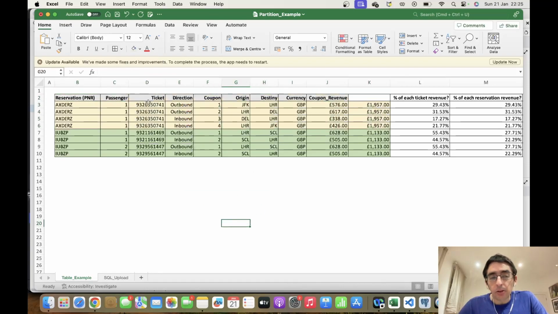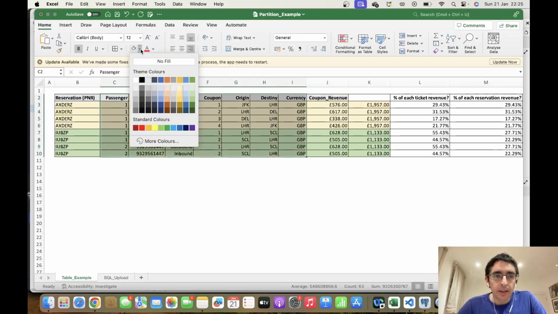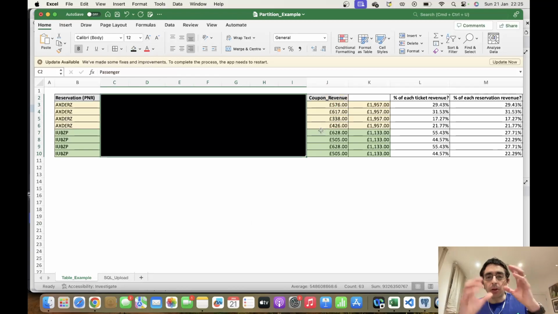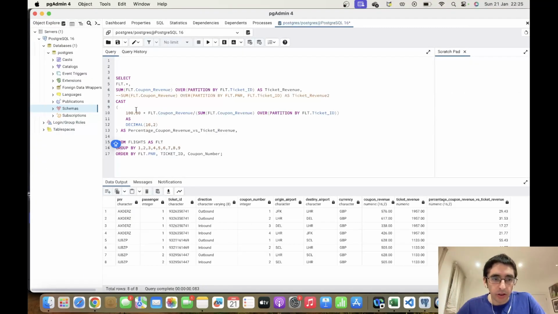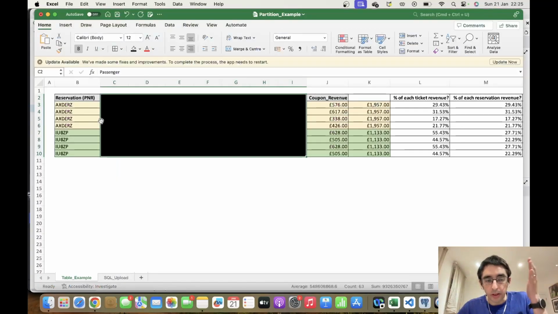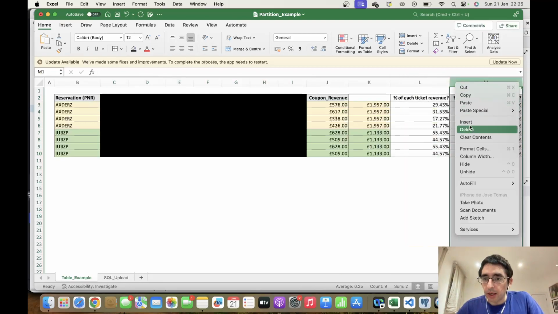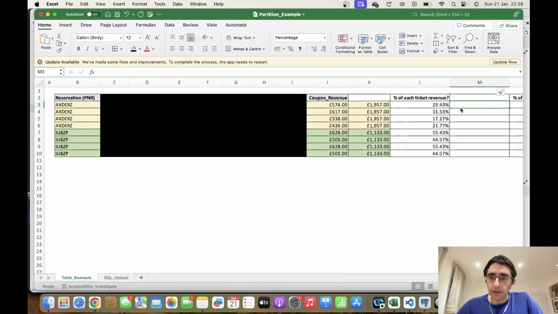And I don't know if we want to cover it in black or not. I guess that we do want, just to reinforce the idea that we will be caring of the argument of the function that we put here, so coupon revenue again, and the variable that we will use for the partition, which in this case is the reservation code. The rest is something that we are not concerned of.